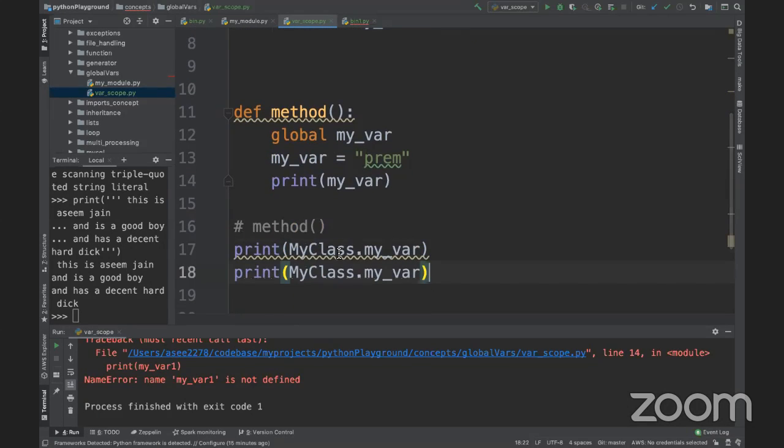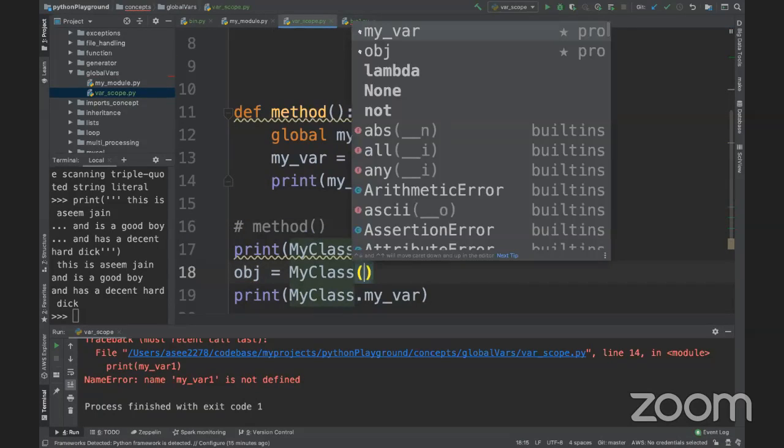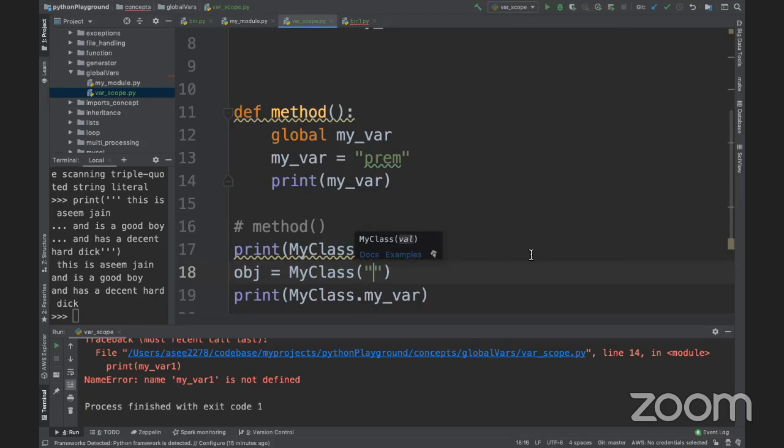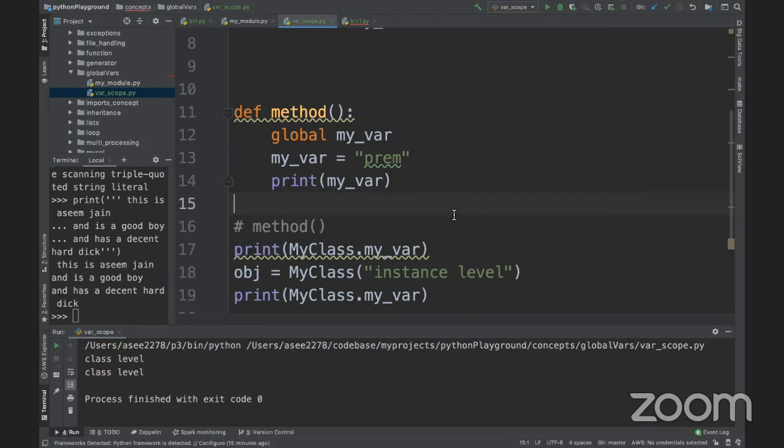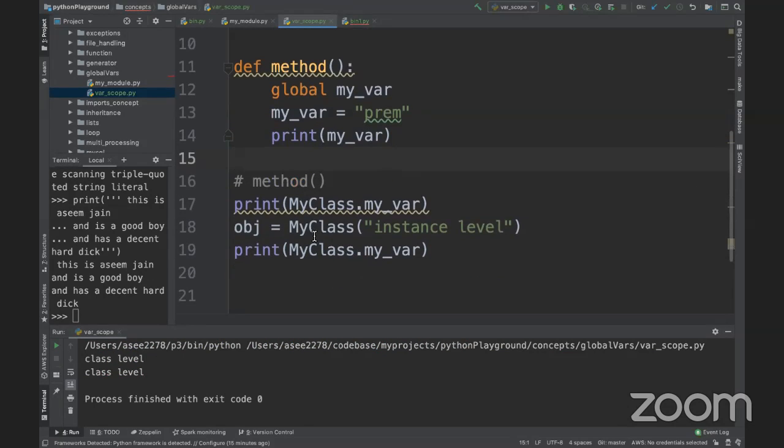So let's try to create the object of my class here. I say object is equal to my class, and what name I would do is instance level. Now if I'll print this, let's see what happens. So this is printing the same because this static variable.